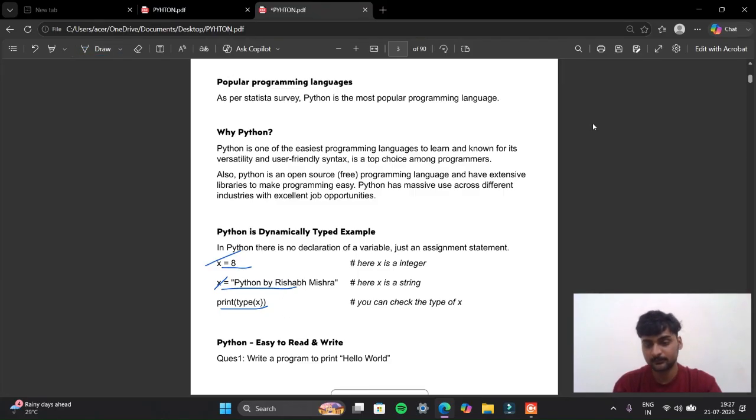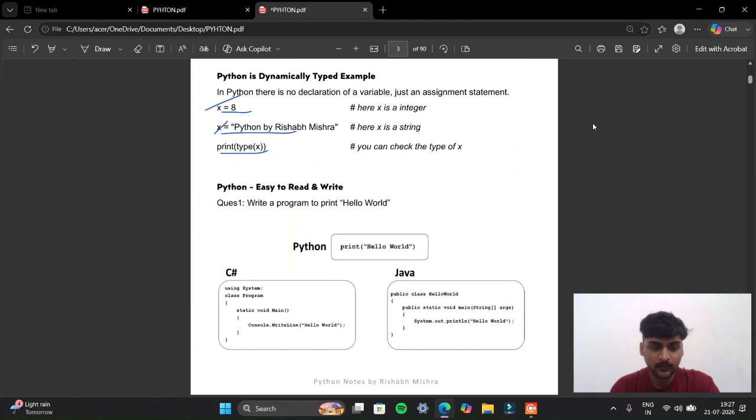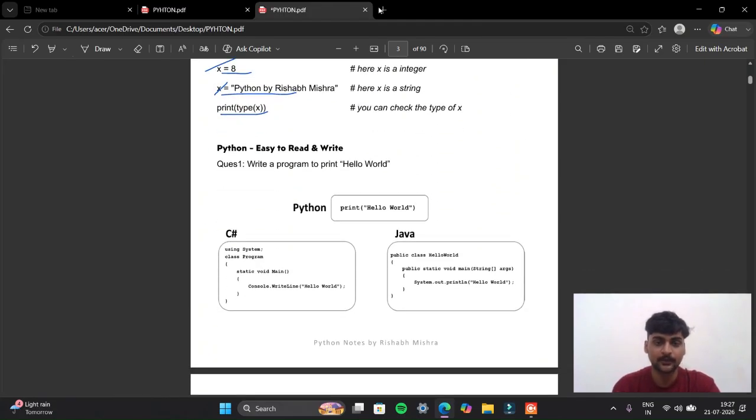Moving on, another fact is that Python is easy to read and write. Like how we can write a program in Python, how to print a statement in Python. Basically this is the normal syntax for printing in Python: print, parentheses, double quotes, and the sentence you want to print, like hello world. So the output will come as hello world.